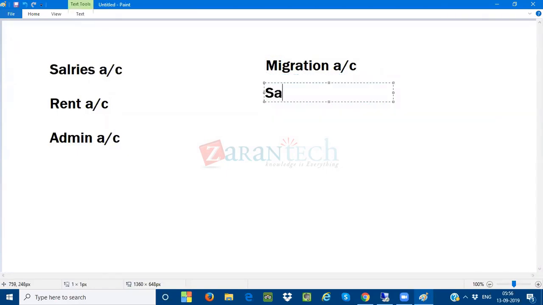Here I'm going to do the manual posting for the salaries account debit to my migration account credit, because I want to transfer the balances. So what is the purpose of this migration account? The migration account is called an intermediate account. For me, it is going to be called a suspense account. So that's why you use this migration account to transfer the balances.